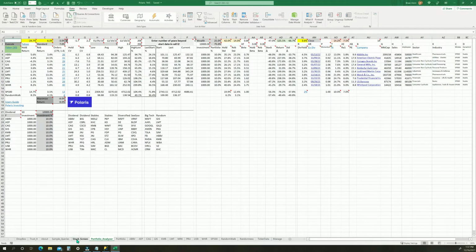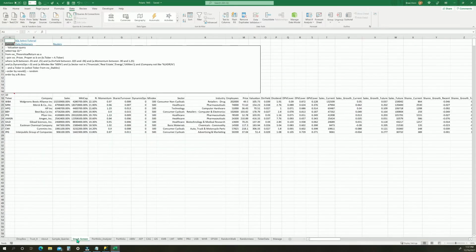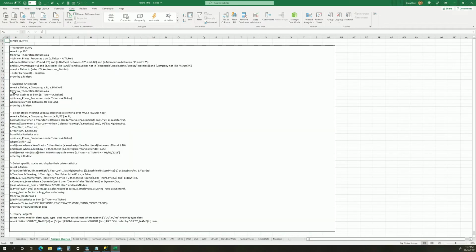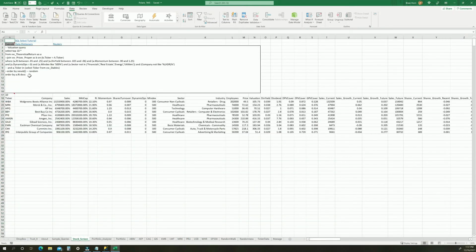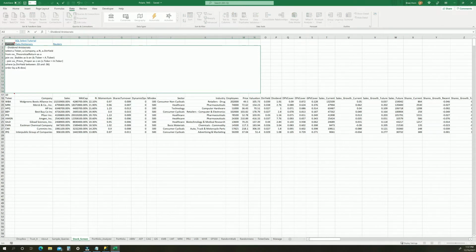Typically you start off in the stock screen worksheet and decide what query makes the most sense for what you're trying to accomplish. In this example, I'm going to assume that I'm looking for high-paying dividend stocks. So I'm going to use this dividend aristocrat query. So copy it over and now execute the query.